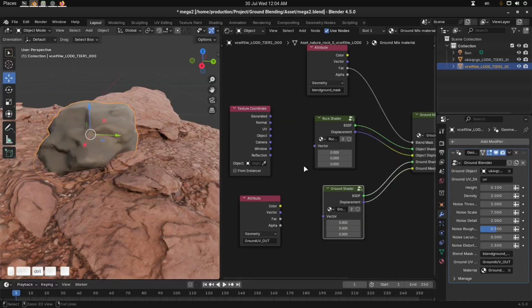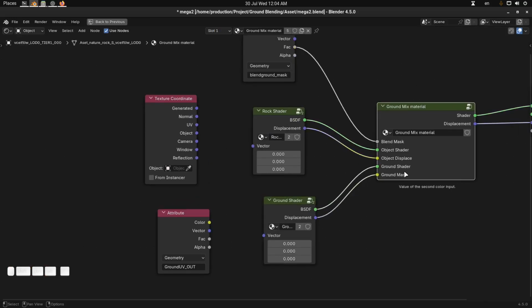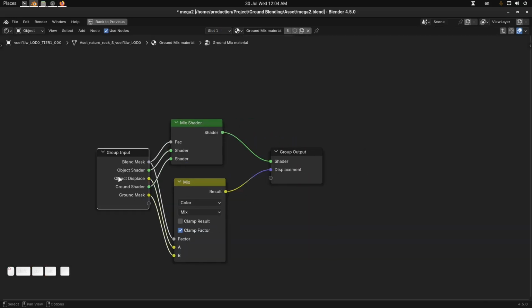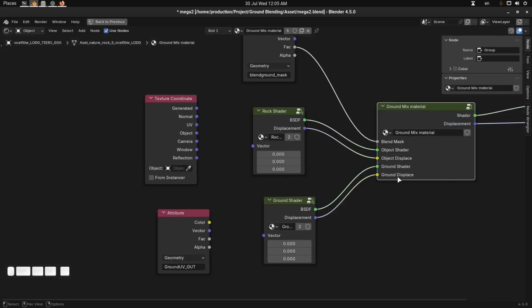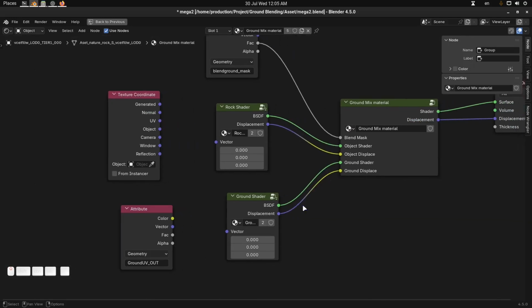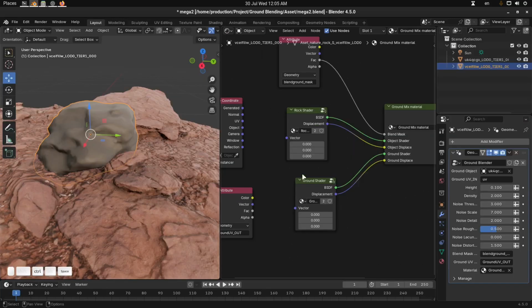Actually, let's name it here. It should be ground displace. Okay, I will change it later. There we go. So it should be ground displace.